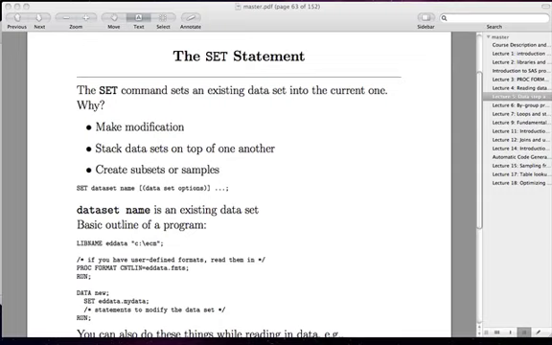So that's what we're going to be doing in this video, but I'm going to show you how to do these things in SAS. So I'm going to start out with the set command. So the set command is going to be extremely useful to us. What set does is it sets an existing data set into the current one. And we're going to do this for a couple reasons.